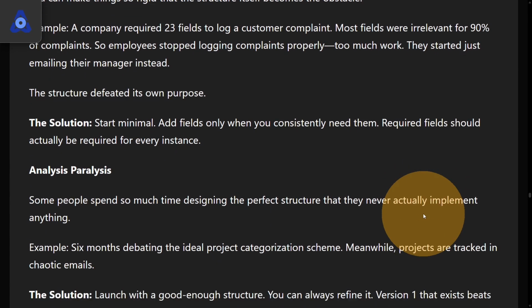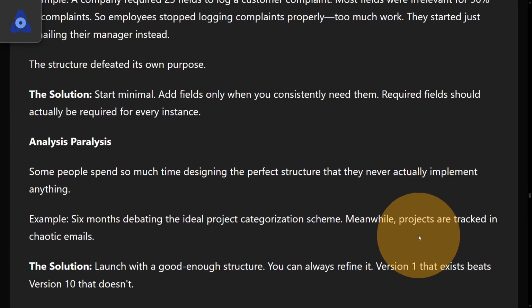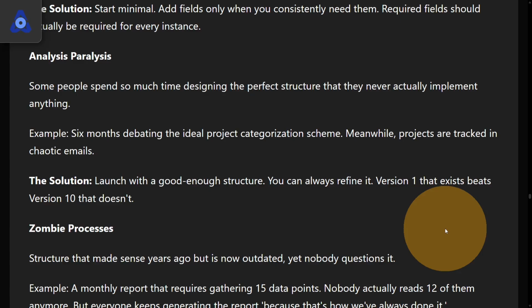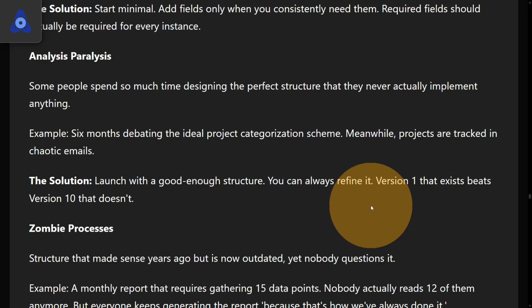Analysis paralysis. Some people spend so much time designing the perfect structure that they never actually implement anything. Example, 6 months debating the ideal project categorization scheme. Meanwhile, projects are tracked in chaotic emails. The solution? Launch with a good enough structure. You can always refine it. Version 1 that exists beats version 10 that doesn't.